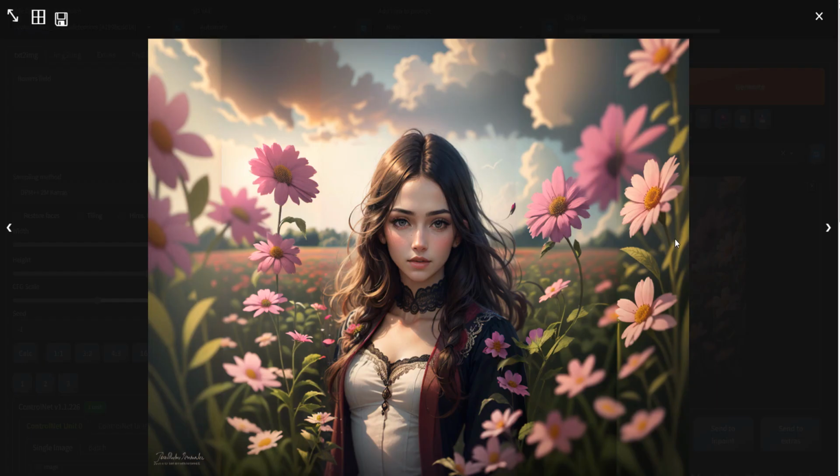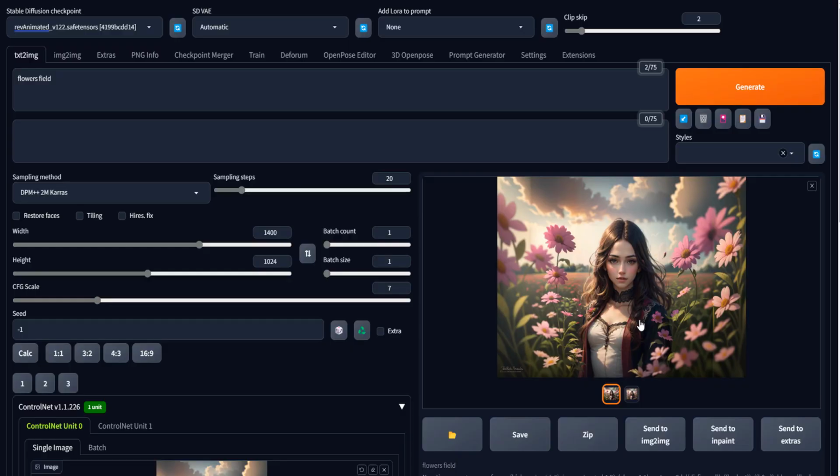Okay, this looks acceptable. However, we can see that there are some lines here, for example. It's possible to remove these lines using image to image. However, image to image will slightly change the image, and that's not what we want. So it's best to remove these lines using inpaint.